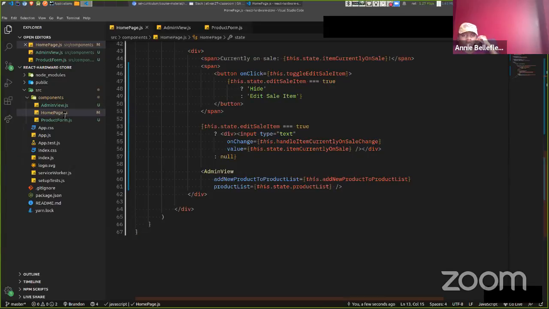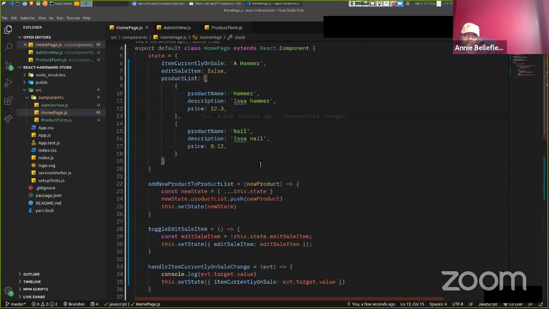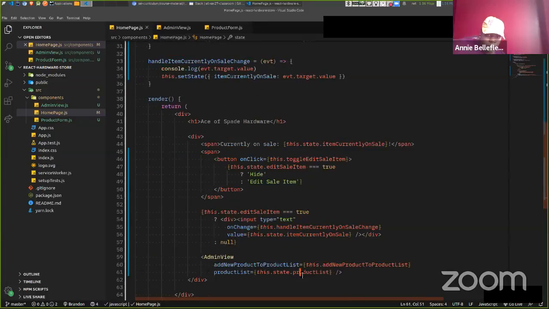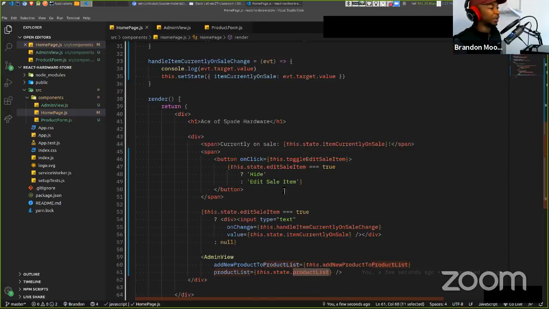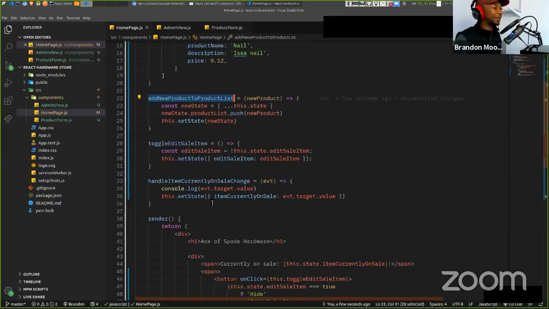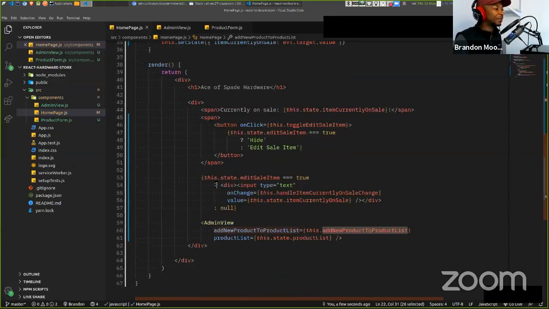Oh, okay, I see. And in product list, we had to do that because that came from the state. It wasn't a separate function. That's data we're just passing on. And this one is just a function. And again, because we use an arrow function, it's bound to homepage, even though we're going to call it in another class. So that's why I said just stick with the arrow functions, save yourself some pain.